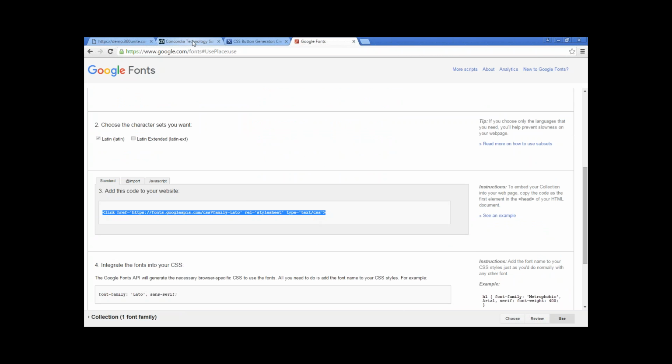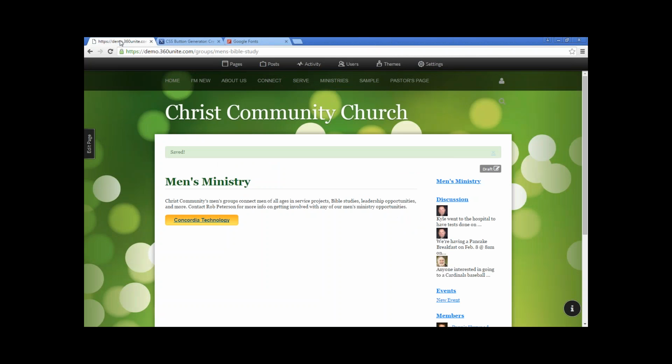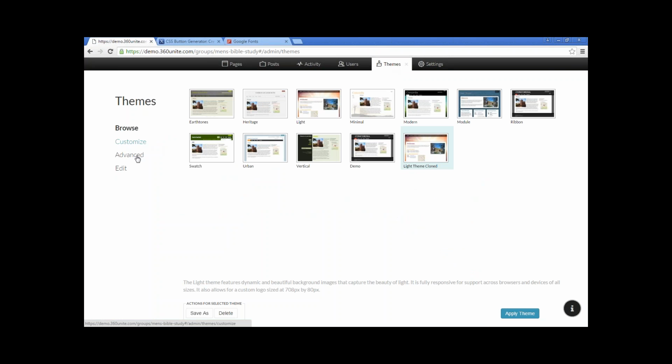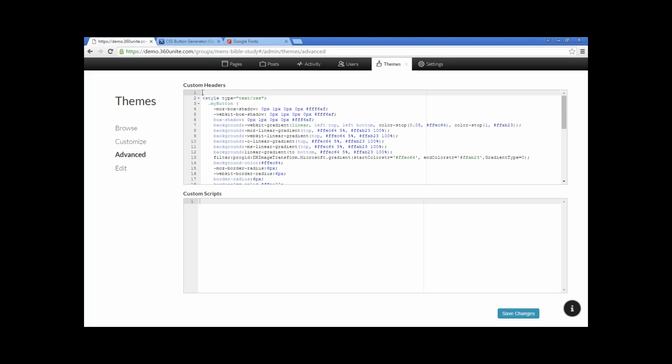Then I'm going to go back to our, let me close that page, and I'm going to go back to our demo site. I'm going to go to themes, and I'm going to go to advanced, and I can insert this anywhere in the custom header as well. And I could also insert this into our CSS if we'd like. So I'm just going to click here and press enter. I'm just going to insert that at the top of the page there. Then I'm going to save.